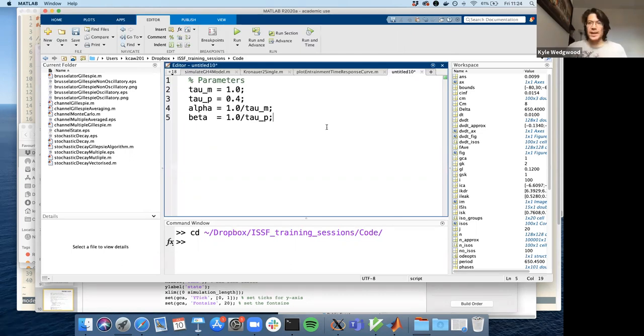Then we need some variable to keep track of whether the channel is open or closed. I'm going to call this state_flag. And we're going to assume that my channel starts in the closed state. So 0 is closed, 1 is open. Again, these are just notes for myself. So 0 corresponds to the channel being closed, 1 open. And it's just going to switch between these two values.